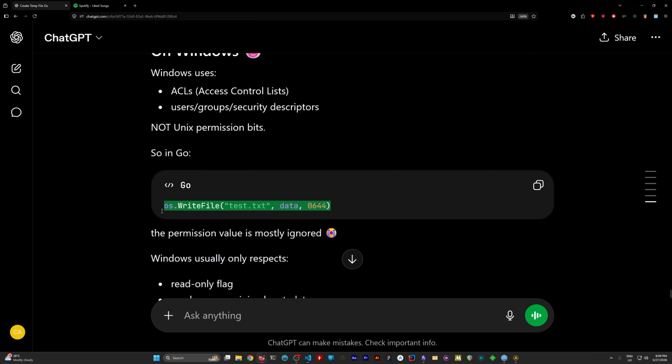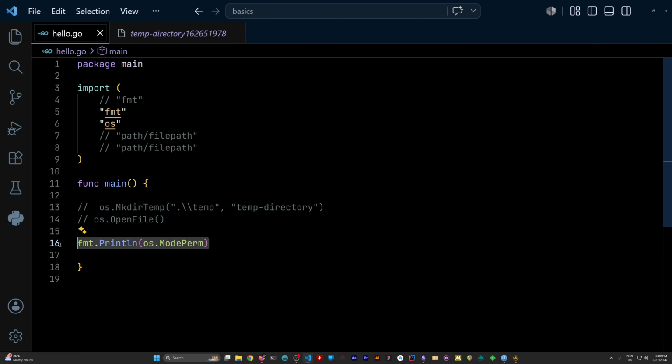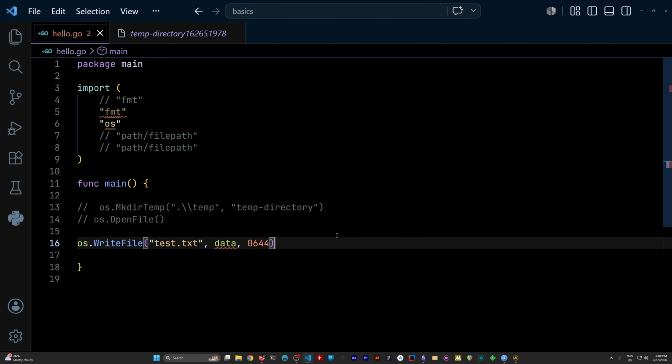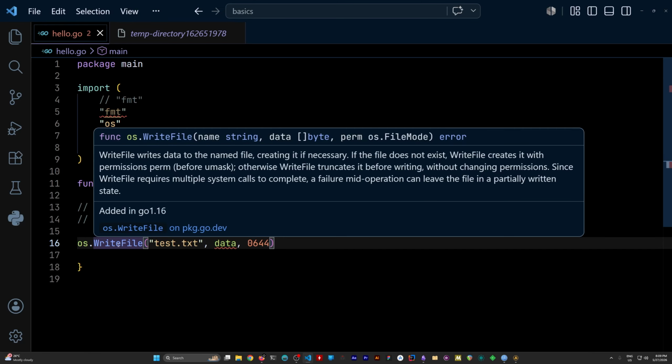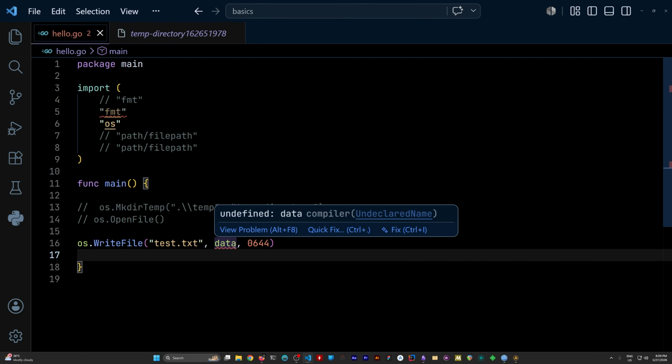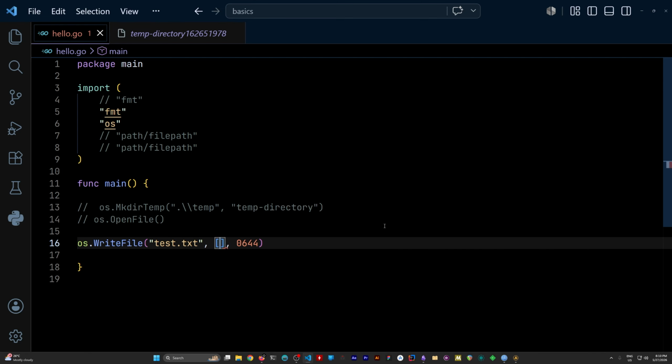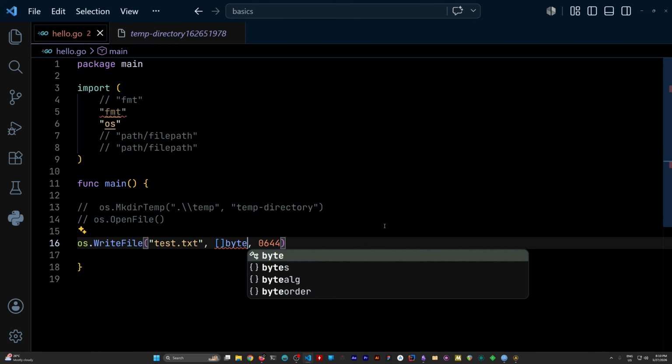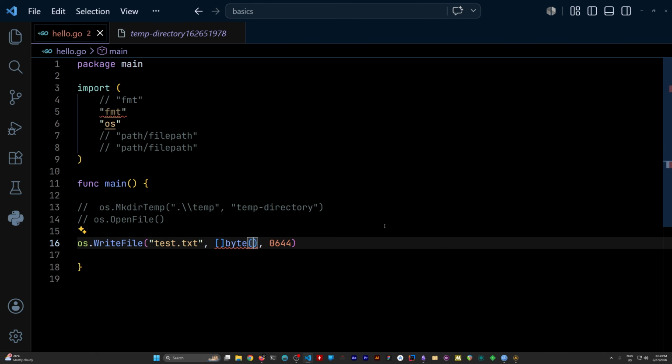Let's test this by giving it no permission for me. So write file, text, data. We don't have any data, so let's quickly create the data, a byte slice. Let's say hello, and 0 0 for the permission. Let's call this no perm.